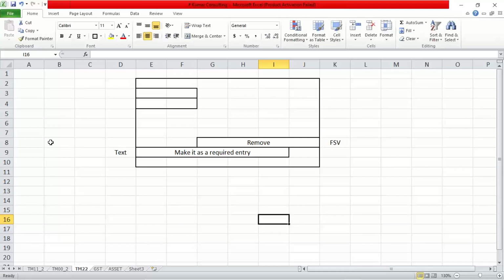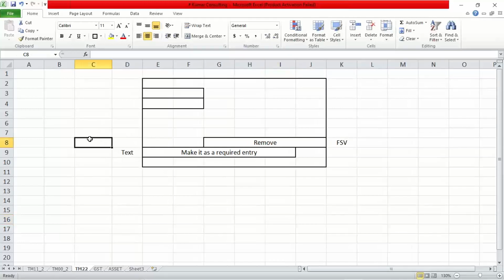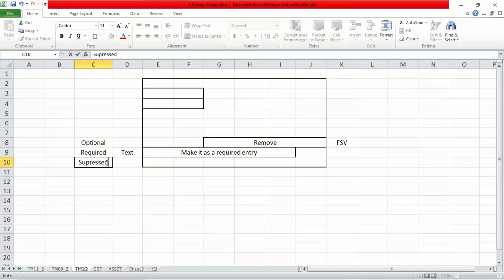So three options are there. We are having three options. Three options means the field could be optional, it could be required, or it could be suppressed. Okay, so these are the three options we are having.